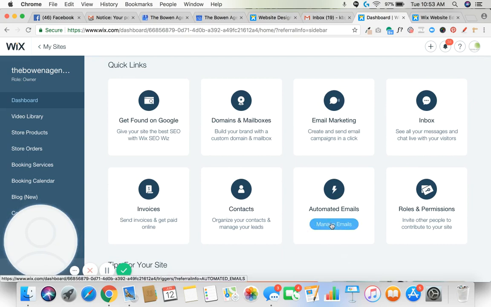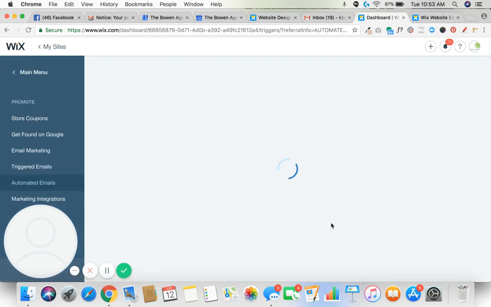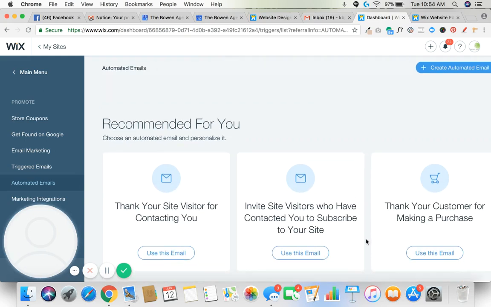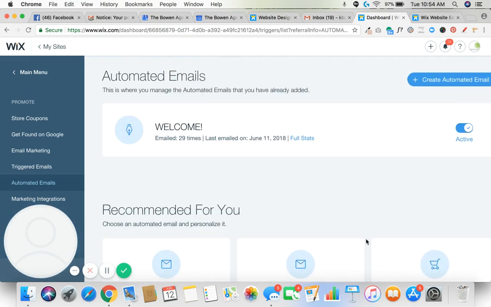So we're going to click on Manage Emails. And it's going to open up yet another dashboard. And my computer's going slow today, so I apologize. So this is going to open up another dashboard, and it's going to give us all of our options to create an automated email. Now, Wix gives you some recommendations that they think would be good for your site. So if you want to take a look at what they recommend for you, I highly recommend that. But for today's video, we're just going to create an automated email.